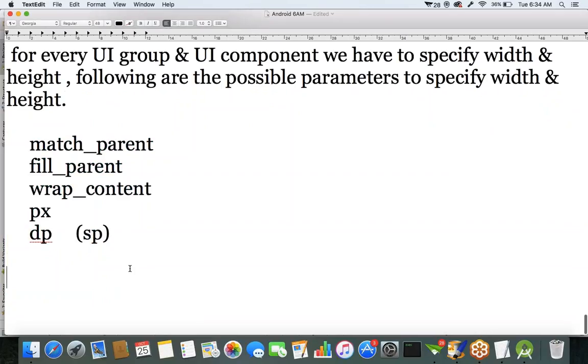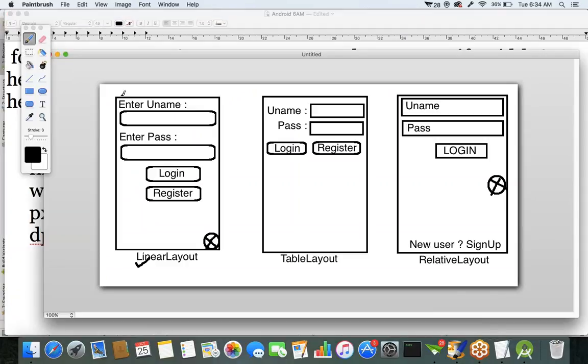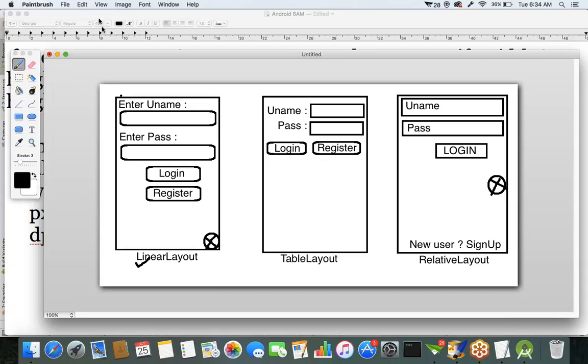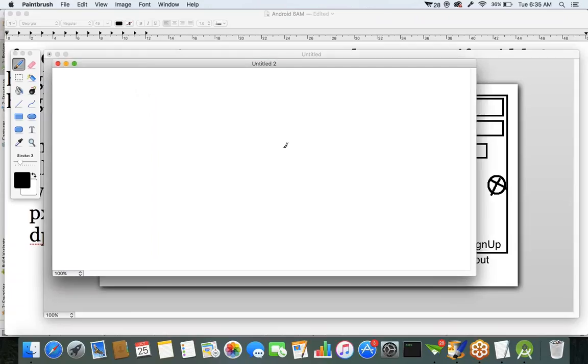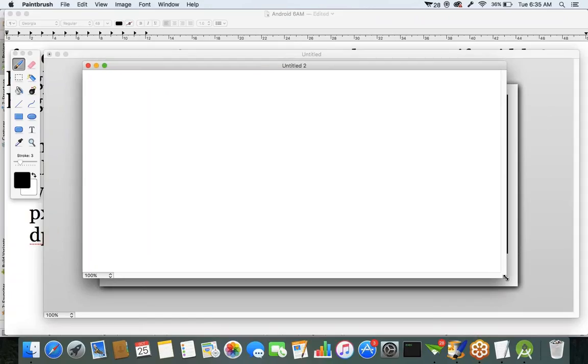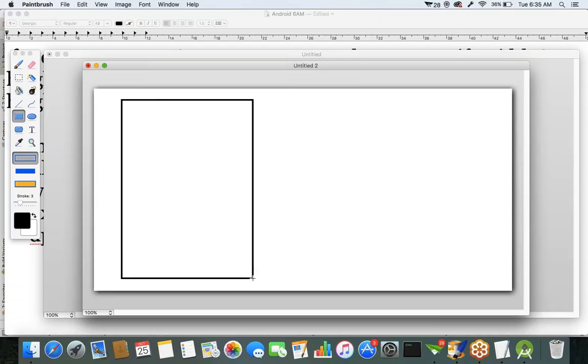So what is meant by this match parent? If you are designing any UI components on the screen, you have to specify the width and height. I hope you understand these UI groups, right? What exactly linear layout, table layout and all are. So I'm creating one more major component. Match parent means, if you are creating any screen, first we are taking a UI group, either linear layout or table layout.